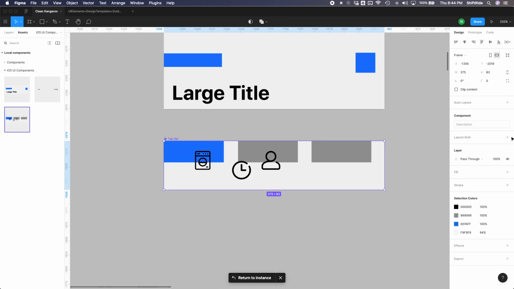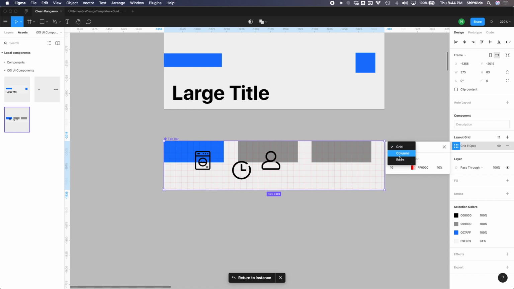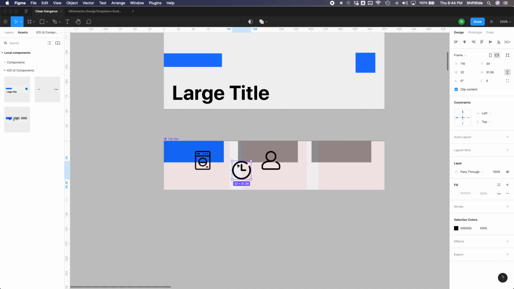I'm just going to click this here and then add a layout grid, and let's go ahead and choose column and count of 3, and just change the opacity to 5%. And let's go ahead and close that. And this is where layout grids get handy. So let's go ahead and just double click in here and move these icons accordingly.